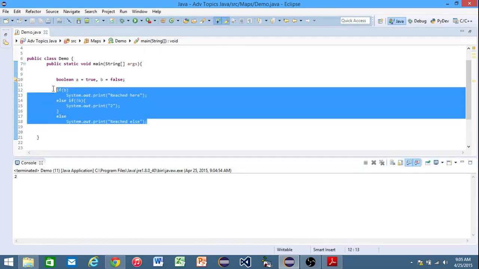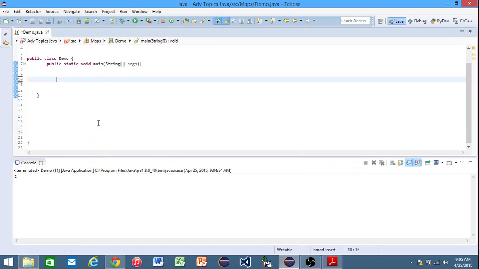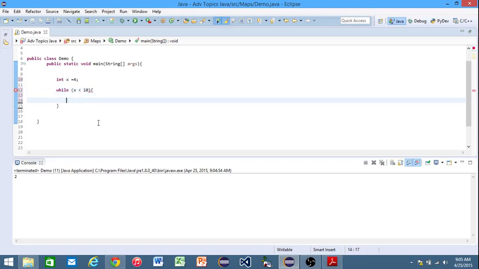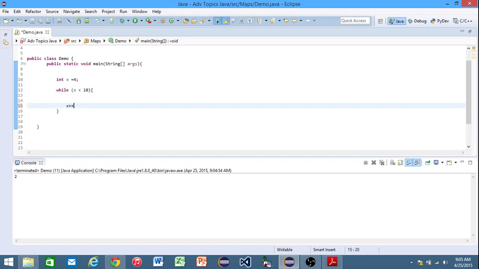And now we're on the repetition statements. Repetition statements repeat a block of code over and over and over. So let's say int x is equal to 4, and we can say while x is less than 10, and let's just come down here and we can put an increment in here. We'll say x++ and then just add a print line just to show what's happening.